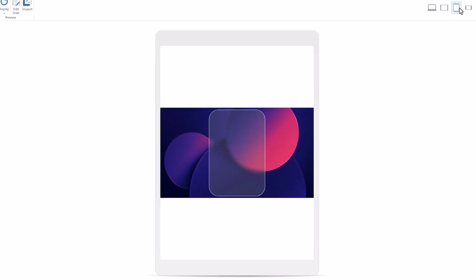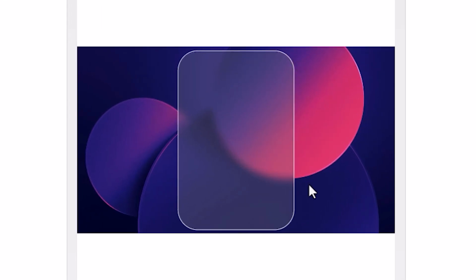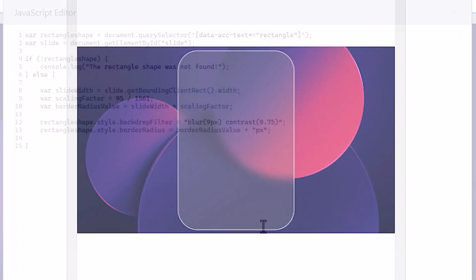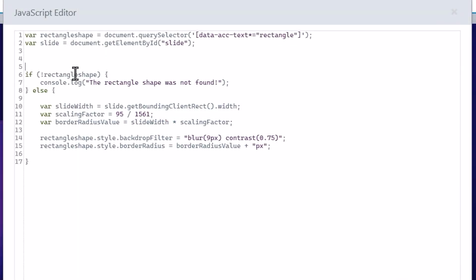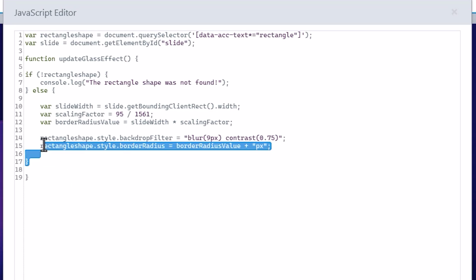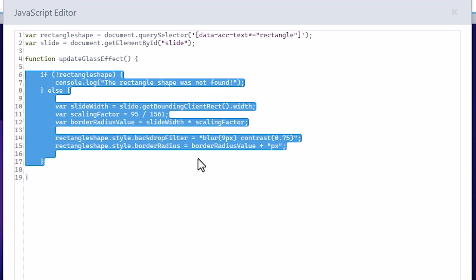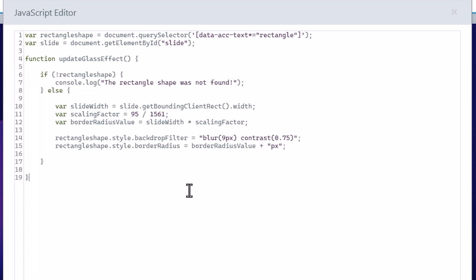That's looking great right now, but of course there's a chance the user might want to resize their browser window mid-activity. And we can account for that by simply wrapping up our entire if statement code here into its own function, which I'll call updateGlassEffect. By having the code contained within a function, we can now call it whenever we wish. We still want the function to fire as soon as the JavaScript is triggered, of course, so let's call our function by typing updateGlassEffect, open close parentheses, and semicolon.